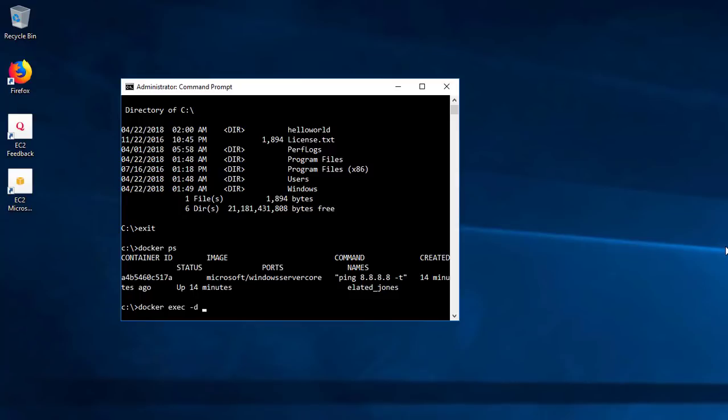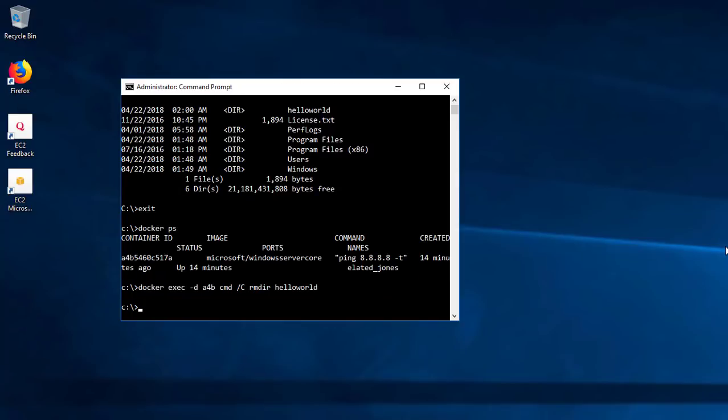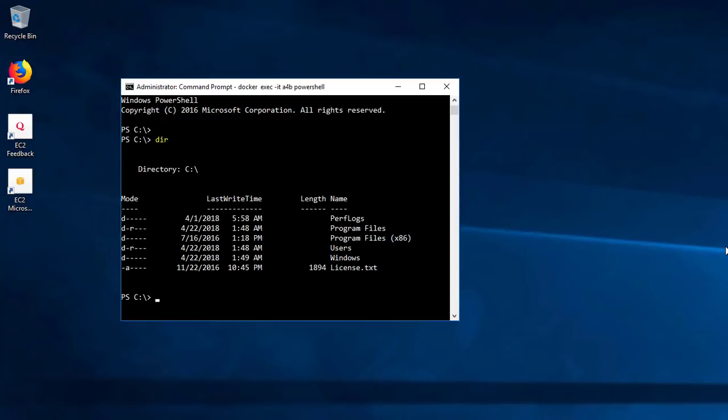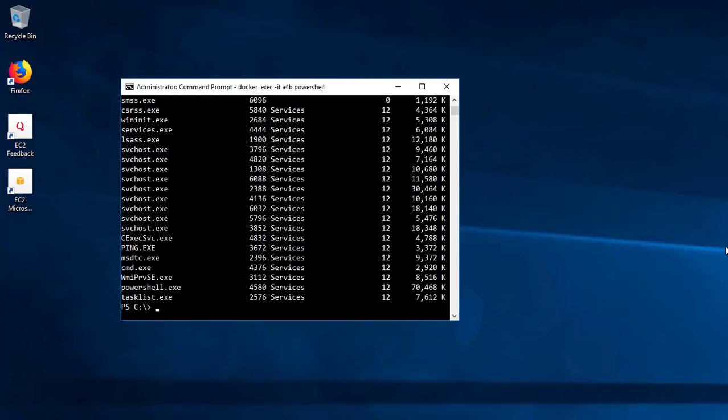If I type docker exec in detached mode, this time targeting the same container 4AB, I'm going to run cmd and then remove directory hello world to remove that directory. If I press enter, it will return to the console immediately. And if I type docker exec interactively and go into the container, running PowerShell inside that, you will find that I go inside the container. This time it started the PowerShell. If I type dir, the directory is gone because I removed it. If I type tasklist, this time it started PowerShell and the ping is still running.